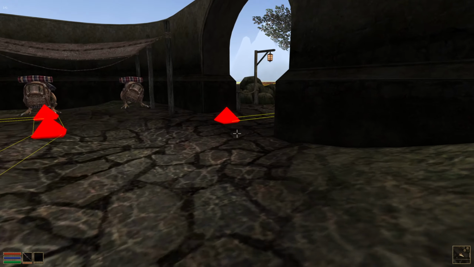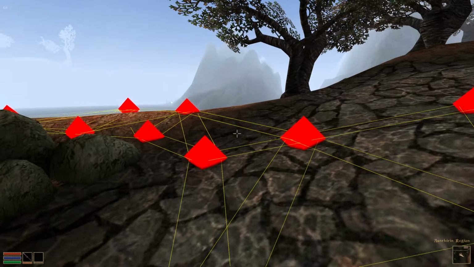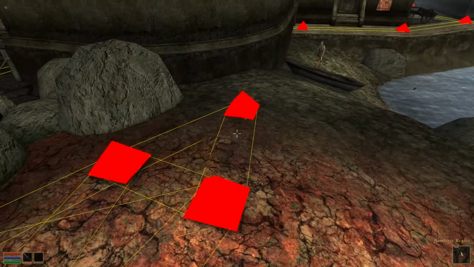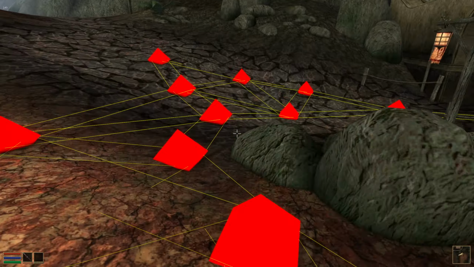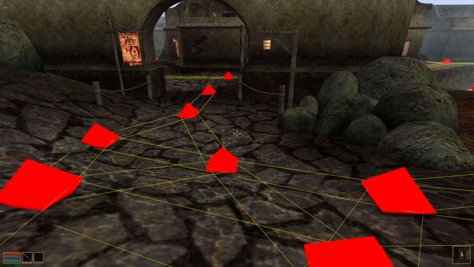Okay. Oh, and there's a path grid here. Okay, never mind. I was wrong. This is overly elaborate, but it works. This is definitely not what I would do.